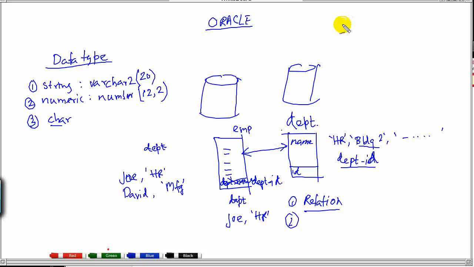But let me write it here. Normalization. What is this really? It is basically putting the relevant information in separate tables. So for example, you don't duplicate department name or details.